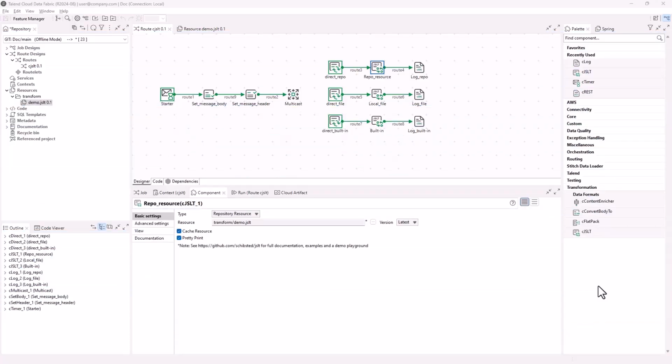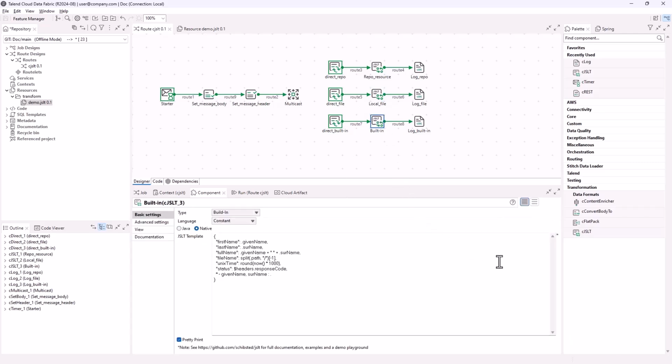In this release, a new cJSLT component is added in the transformation family of root components. It allows you to transform JSON messages using JSLT templates. In the basic settings of the cJSLT component, you can select the way that the JSLT template is set in the type list. It can be from the Studio repository, the local file system, or entered directly within the component. You can choose to format the output JSON message in a readable way by selecting the Pretty Print checkbox.